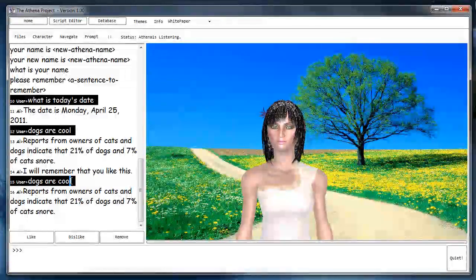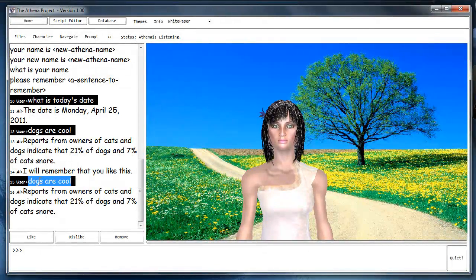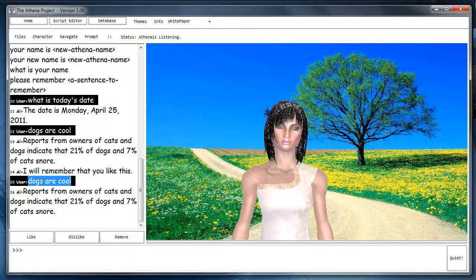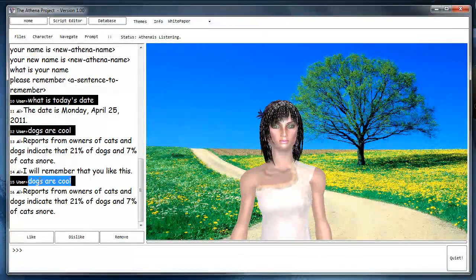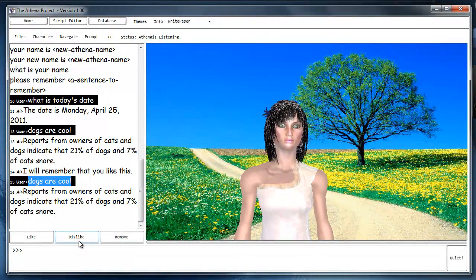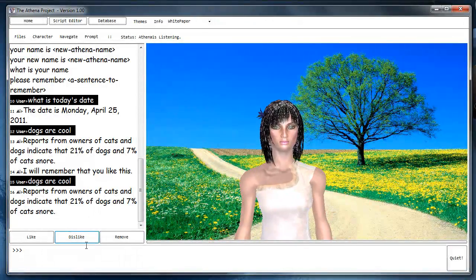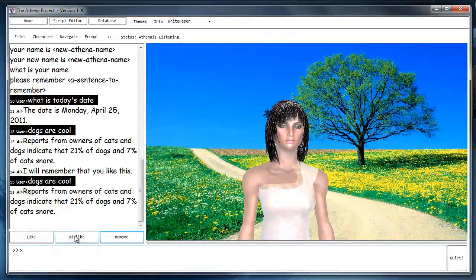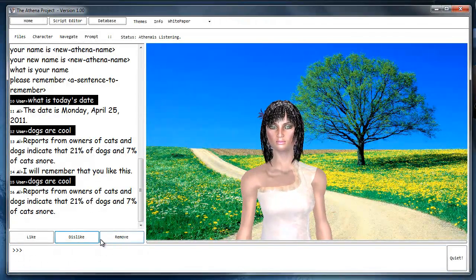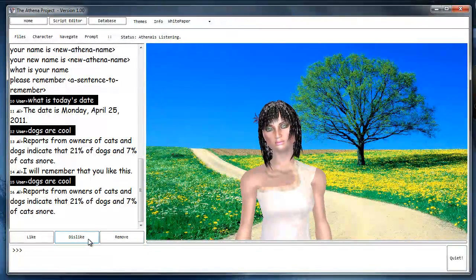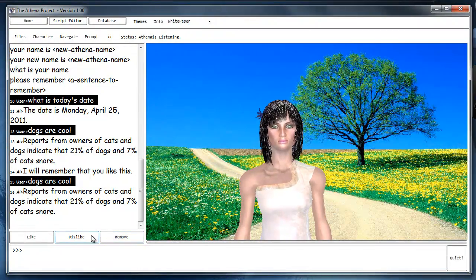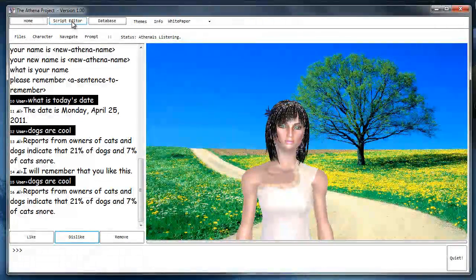She actually has a few other things she can say about dogs, but because I said that I liked it, it narrows it down. So she'll just say that one thing every time. If I mash the dislike button, she won't say that anymore. Right now, the dislike button and the remove button are not coded yet. Won't take much code, I don't think, to go ahead and code that. But of course, I'm not finished with my project either.